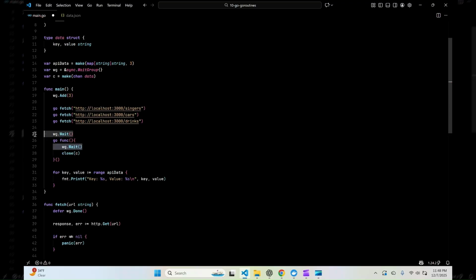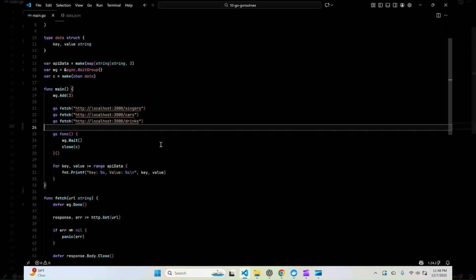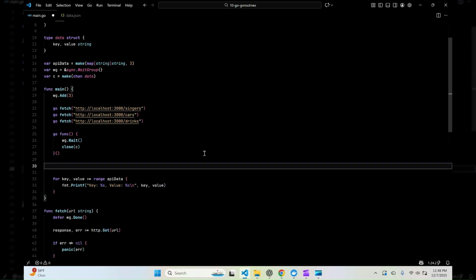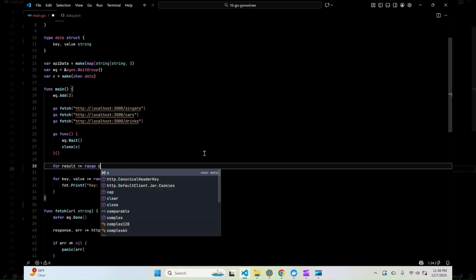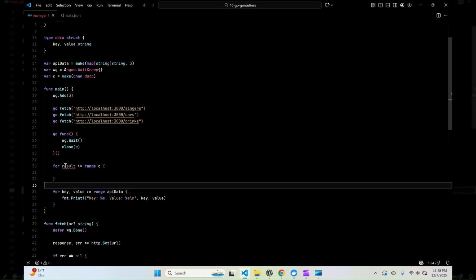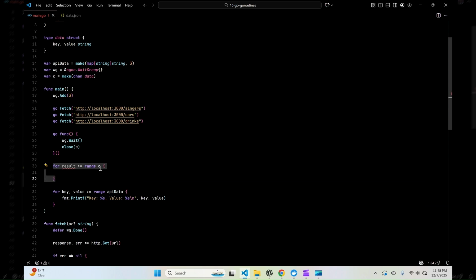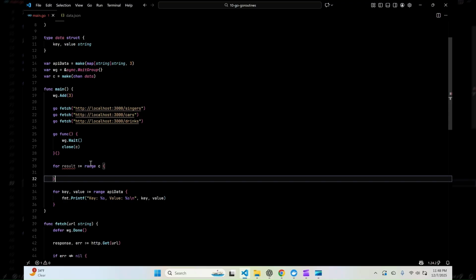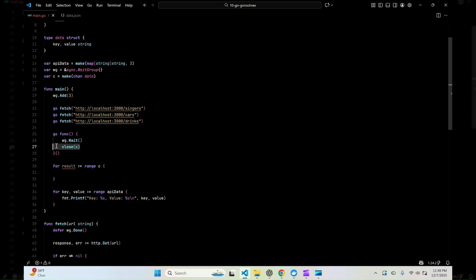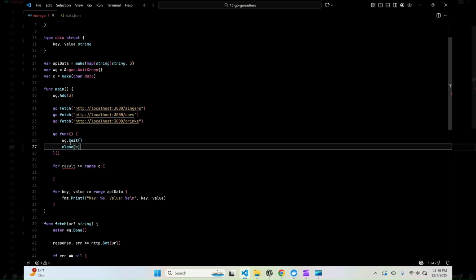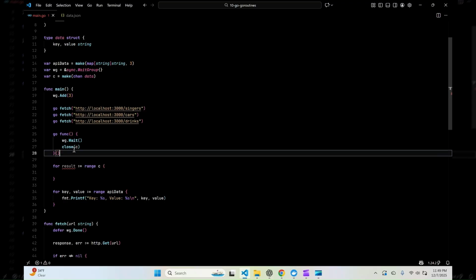We also don't need a line anymore on line 25. Next up, let's iterate through our channel. So I'll say for result range channel. Just a note, whenever you loop through a channel, this is blocking. This will run forever until the channel is closed, so until line 27 happens. That's why we're combining this wait call with closing of the channel, and why we're doing it in a separate Go routine, because if we didn't, we wouldn't be able to process any data that we're getting from the channel.